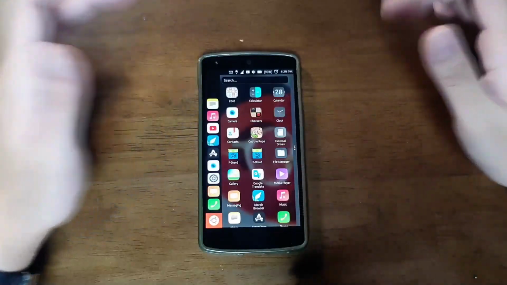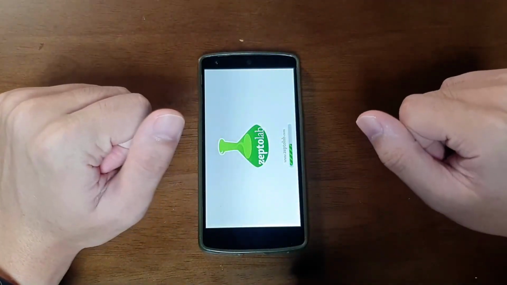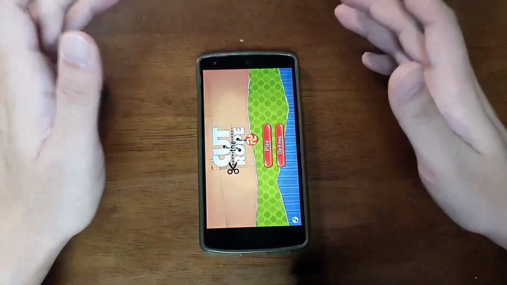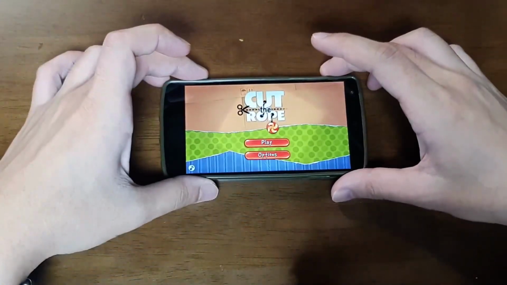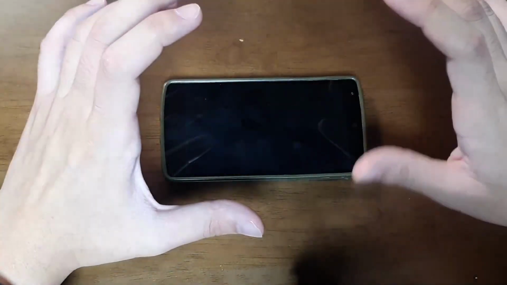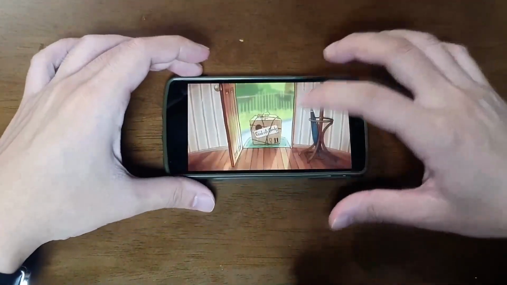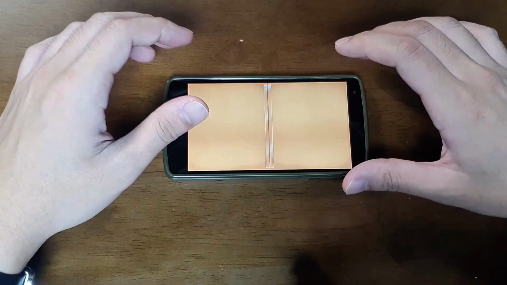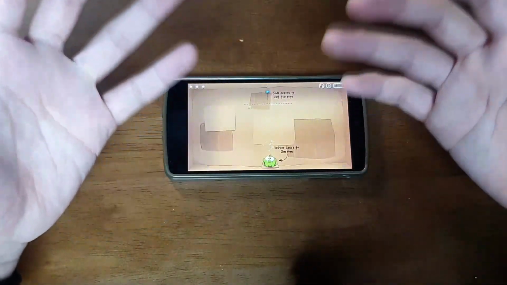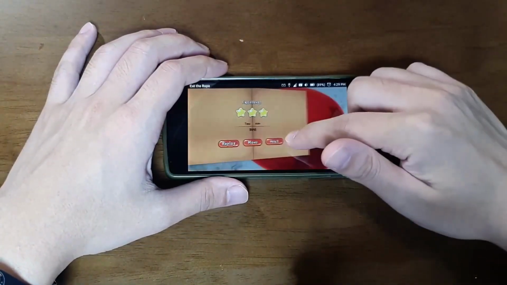And Cut the Rope. This was one of the famous games in 2010, I think. And I think this game was in portrait in the Android or iOS version, but this one is landscape mode. Anyway, that's not a big deal. But one big problem of this game is every time I close the app, I have to start all over from the first stage. That's not cool, right?